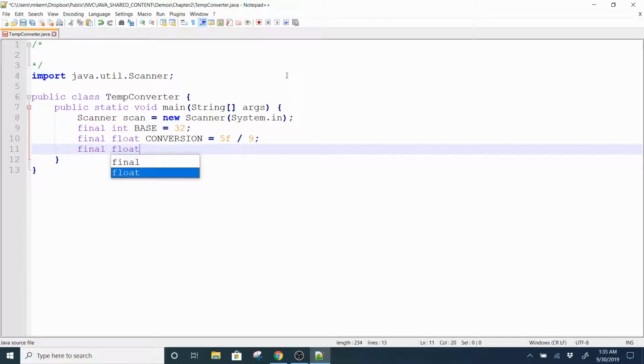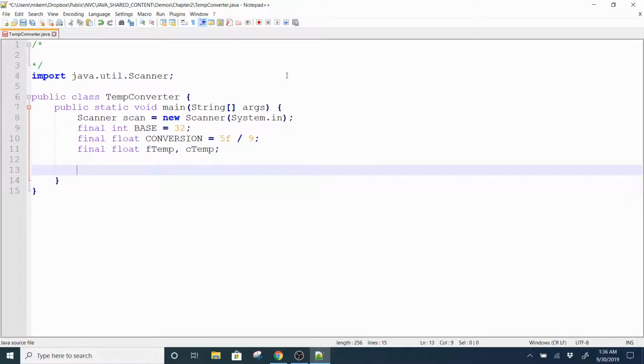The next thing I want is two variables. I want degrees in Fahrenheit and degrees in Celsius. So Fahrenheit is going to be what I'm going to prompt the user for. So the user is going to enter his degrees in Fahrenheit, and then I'm going to output the result in Celsius. So the first thing I'm going to do is I'm going to say System.out.println.